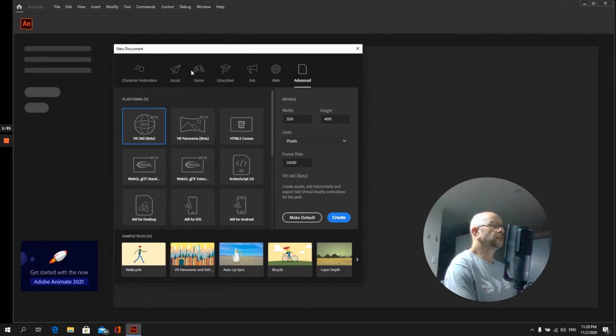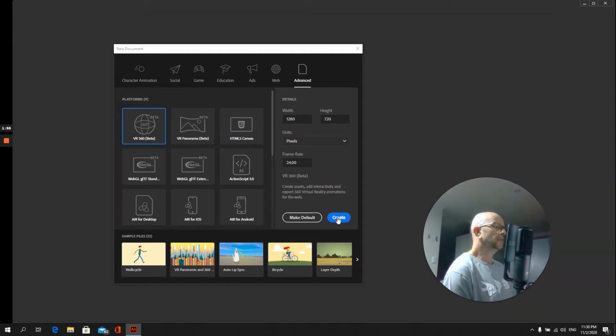Then what we're going to do is start on the Advanced tab. So go ahead and click Advanced up here. And we're going to go onto Web 360, so click onto that, but before you go further, let's actually change these settings in here. So I'll make it 1280 by 720. Okay, and we'll leave the frame rate at 24 frames per second. Go ahead and create that.